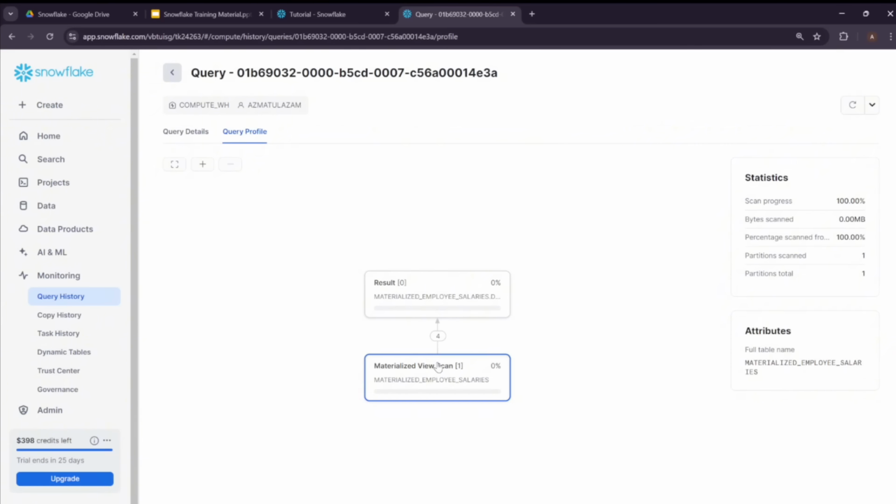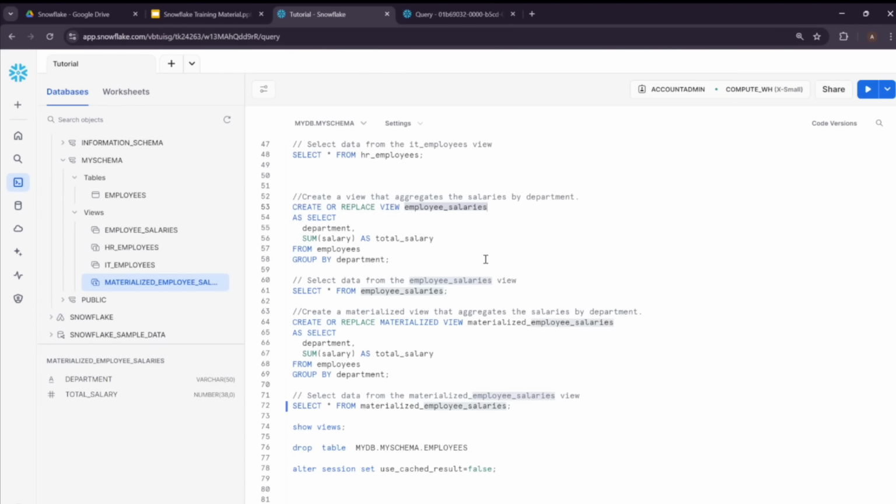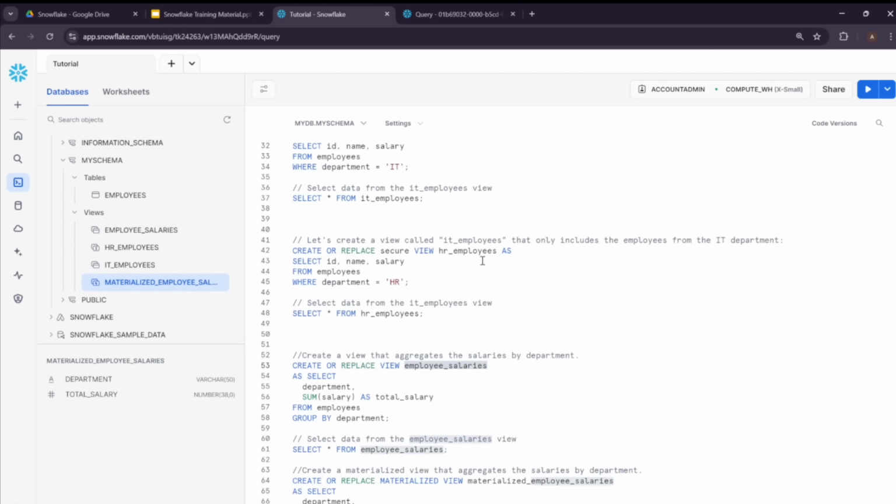So if you have a complicated aggregation which is the same every time you run the query, in place of creating a standard view, you create a materialized view and store those aggregations in the cache, and then start retrieving that so that your queries will run faster and you will not have to invest more resources while accessing the data. So this is the difference between a standard view and a materialized view along with the secured view in Snowflake.